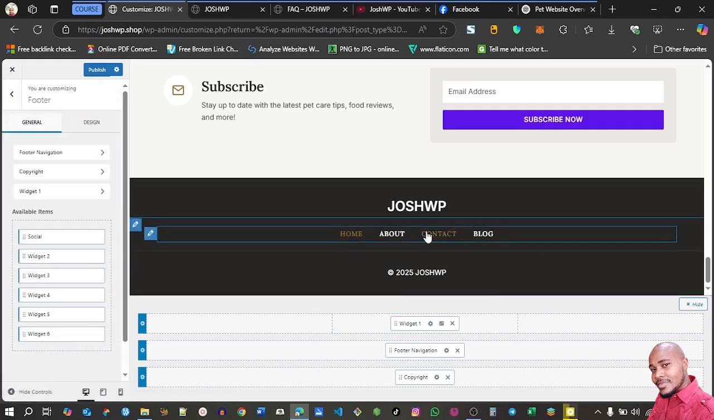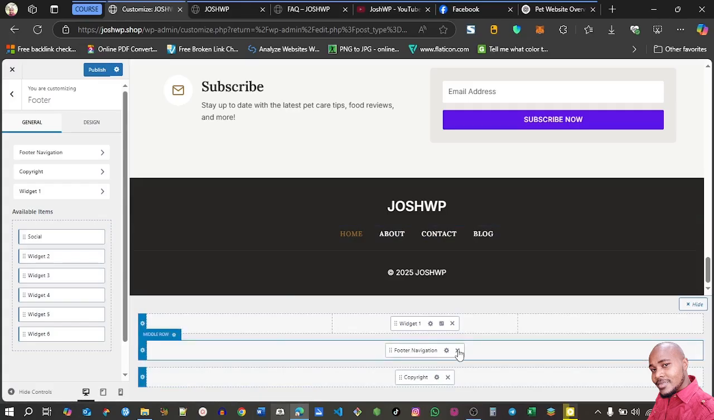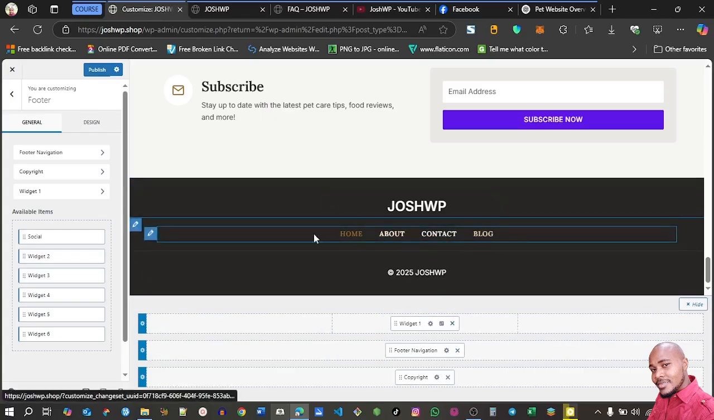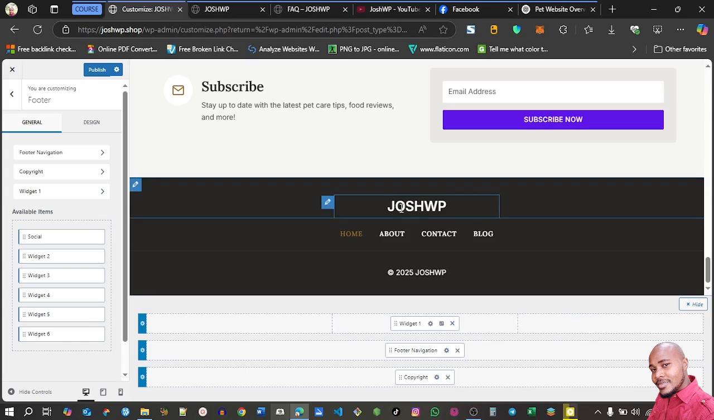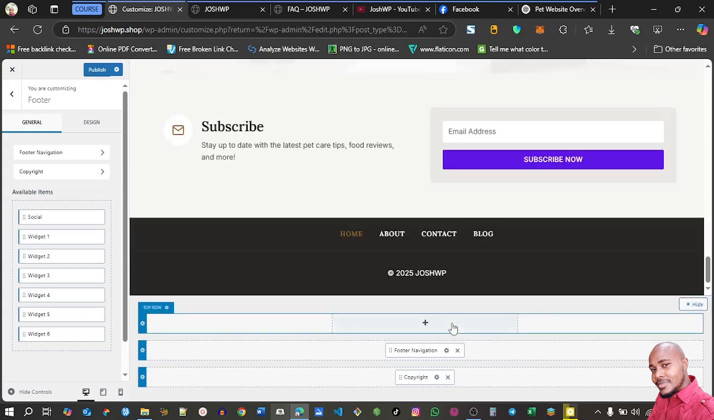Maybe something else we wanted. Maybe we wanted to add our social links here. As you can see on these rows here, we have the footer navigation. You can actually remove the footer navigation here if you don't need it there, or you can just leave it. It makes it easy for people to navigate your website. I can remove this. I don't think I need this one here. Let me remove that there.